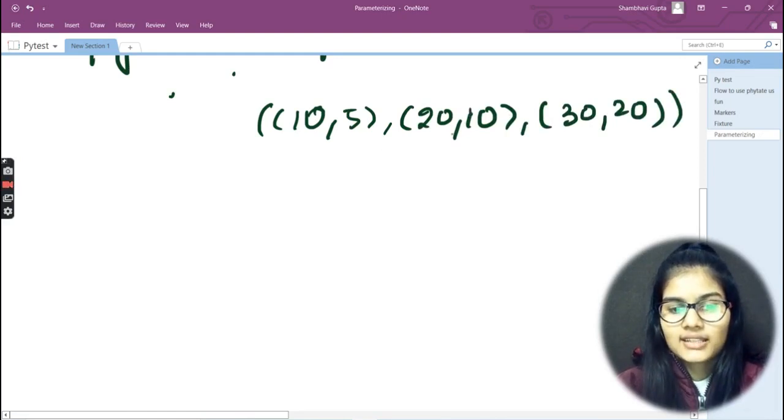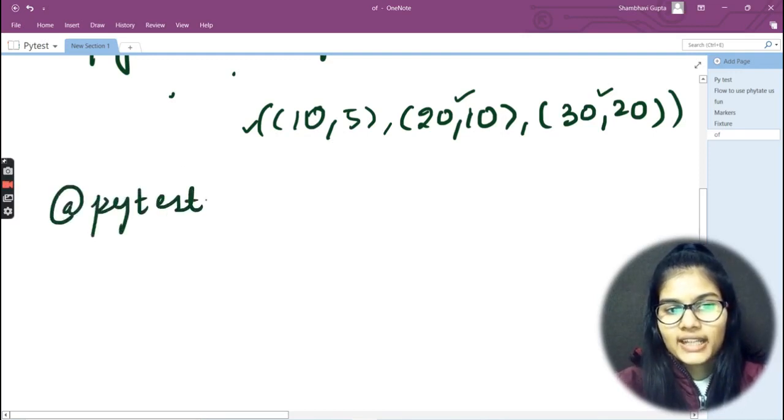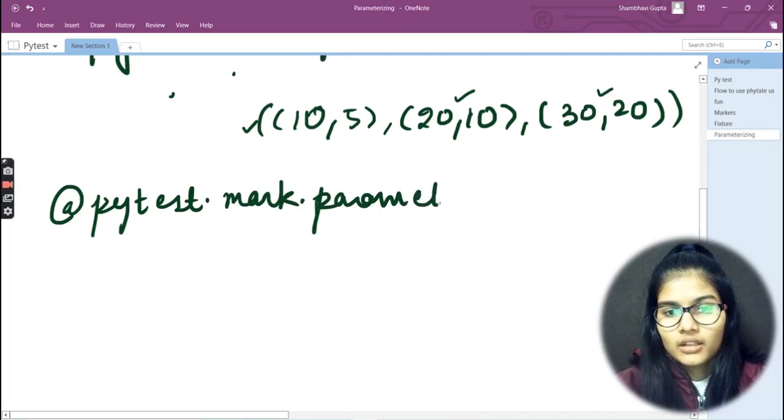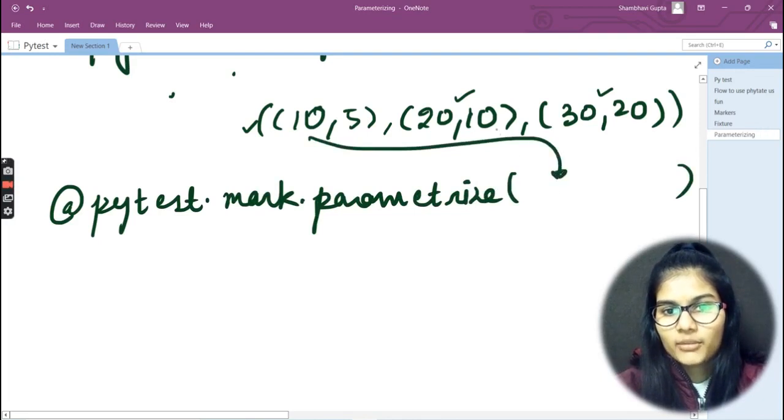Now, what is required here is that I want to write the test case, the function for all of these three use cases which I wrote here. What I am going to do is first make a parameterize. Wherever you declare these, you declare them inside a parameterize function. So you write @pytest.mark.parameterize, and inside the brackets you put all of these values, all three of them, right here.